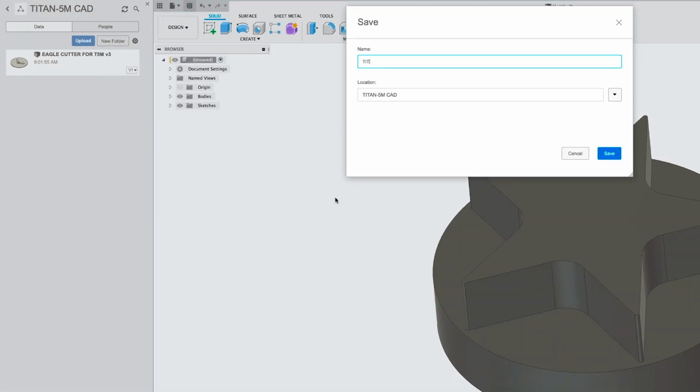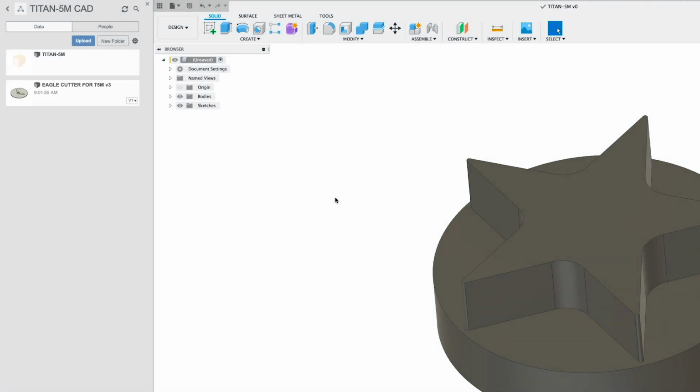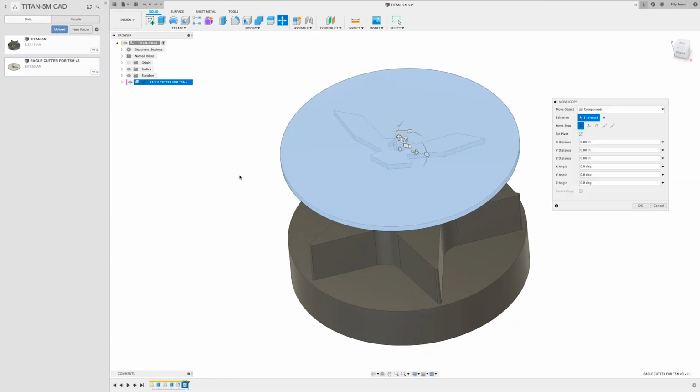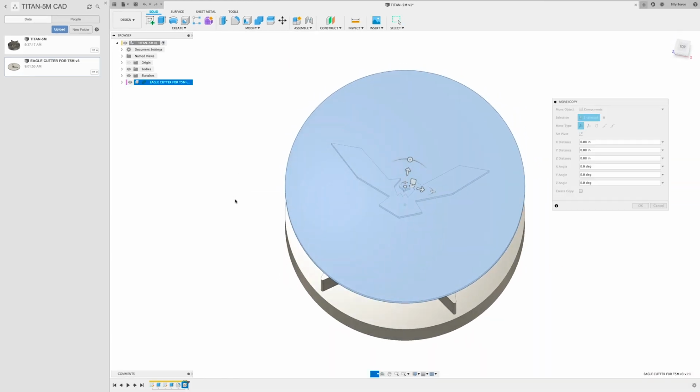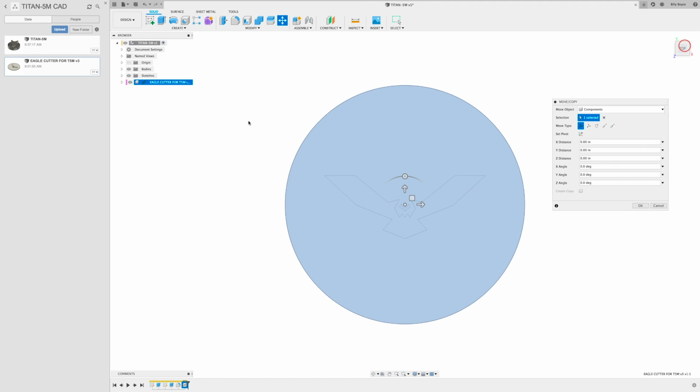I'm going to name it TITAN-5M, enter. Now I can right click on the cutter and say insert into current design. And that brings that right in, centered. It's exactly where we want it. All we have to do is say OK.